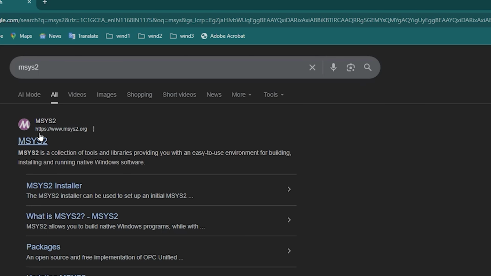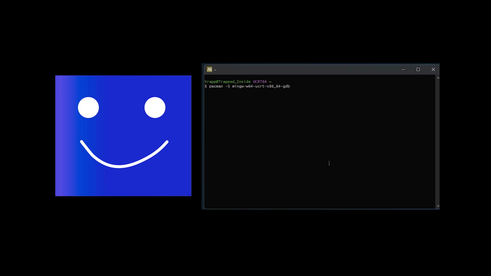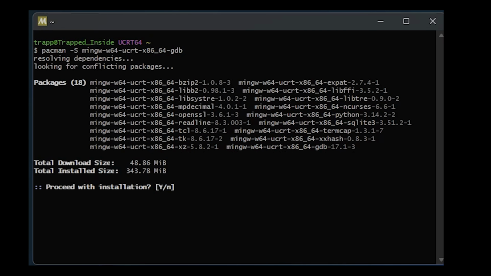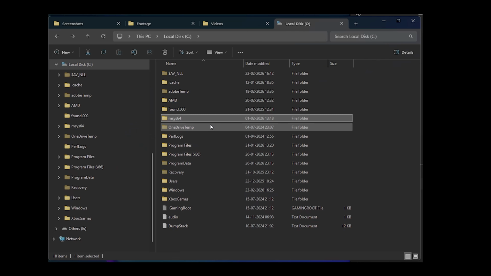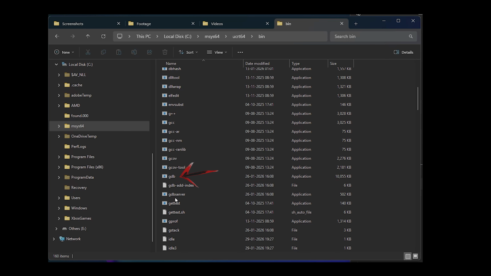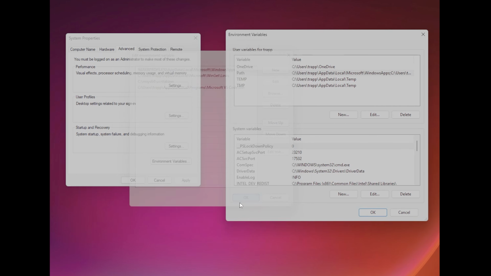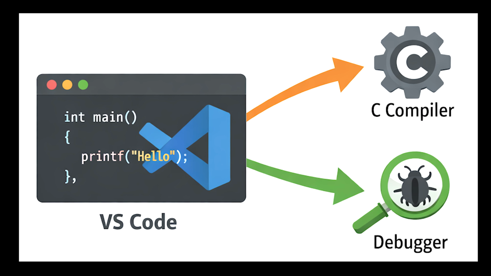Since we are using MSYS2 with the UCRT64 toolchain, we can install the debugger by running the following command inside the MSYS2 UCRT64 terminal. This installs GDB in the same folder where GCC is installed. Because we already added that folder to our system environment variables earlier, we do not need to add the path again. So now VS Code can access both the C compiler and the debugger from the same toolchain.